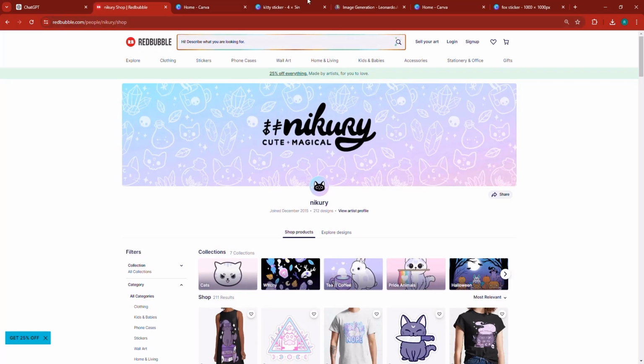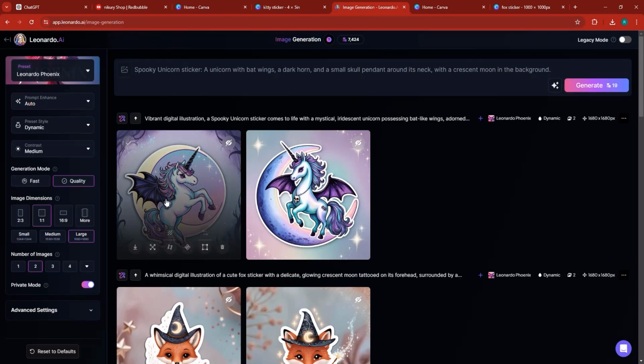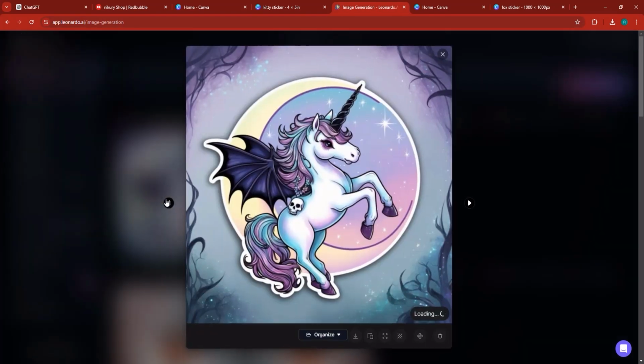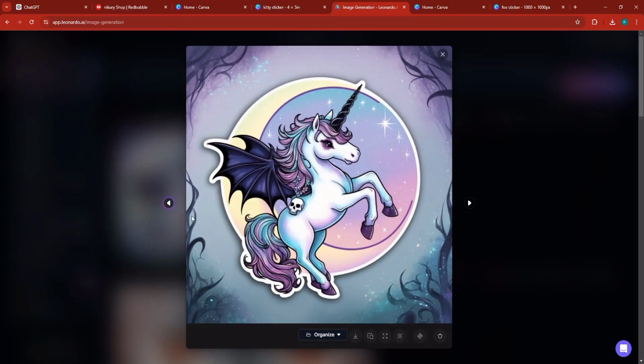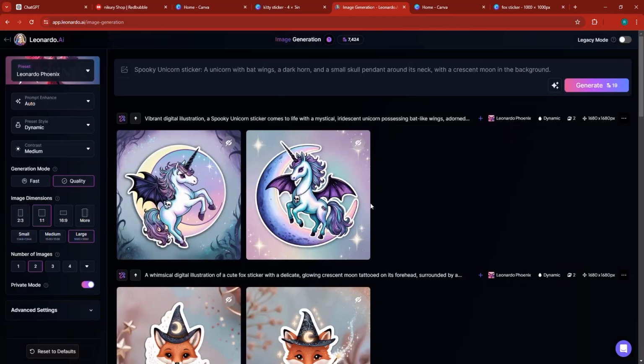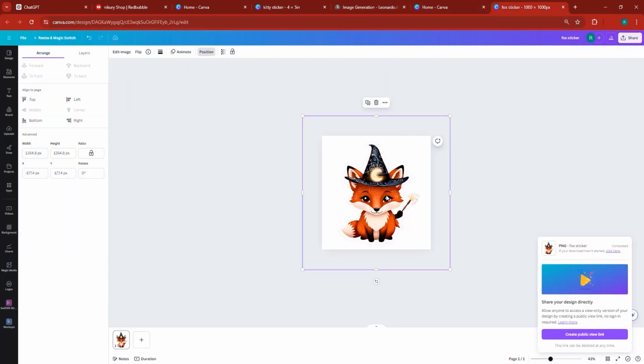Okay, now let's go back to Leonardo to check on our design, and here we go. We have a pretty beautiful sticker of a unicorn with bat horns, or not bat horns, bat wings, and you can pick the one you like. Okay, or you can pick two of them, right? So you can download two of them. I'm just going to download this one. I think this one is the female. The other one is also the female. I think the unicorn is a female anyways.